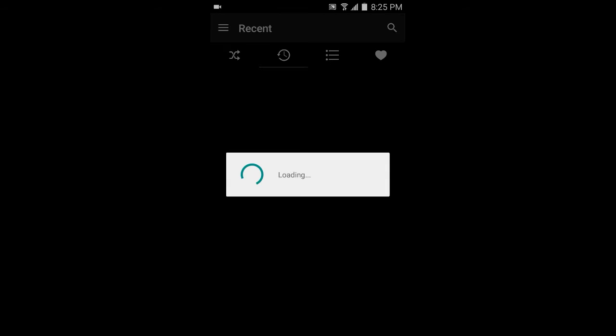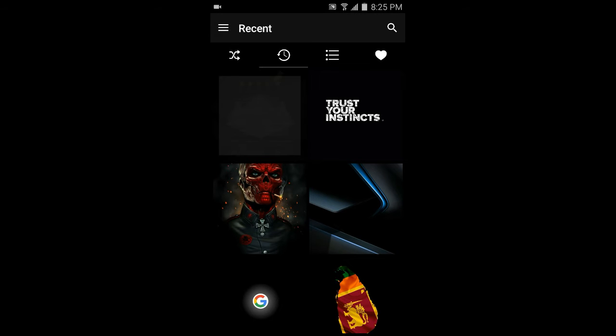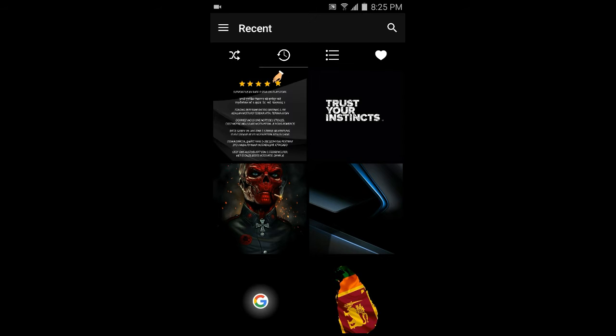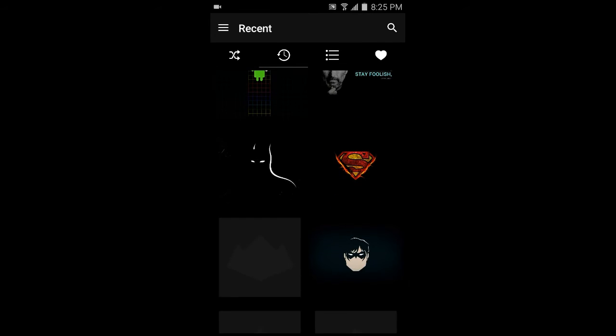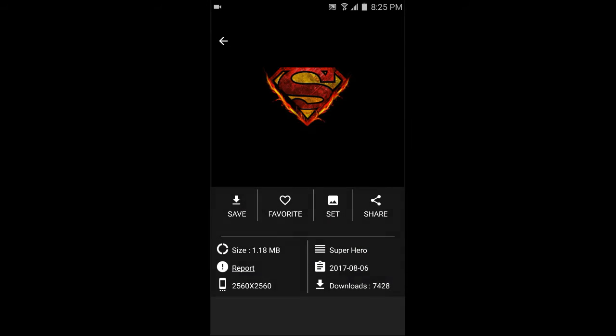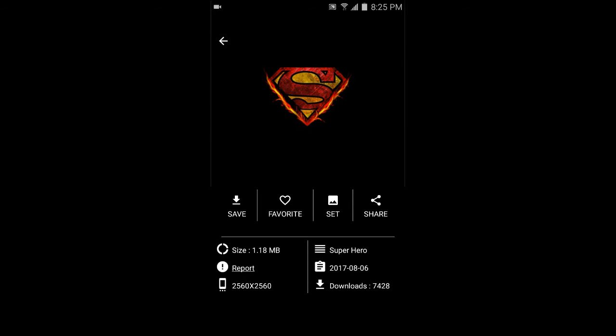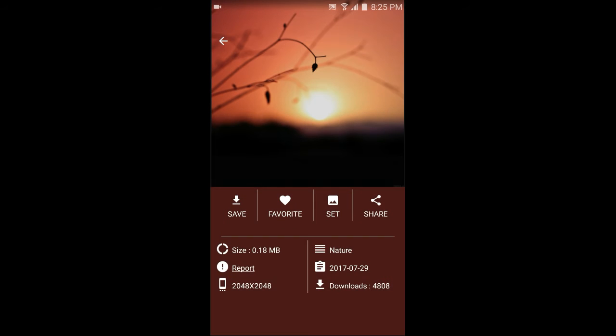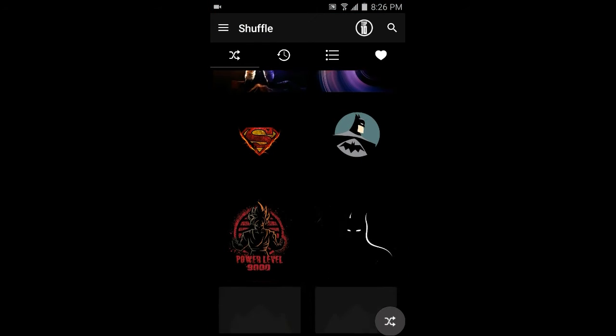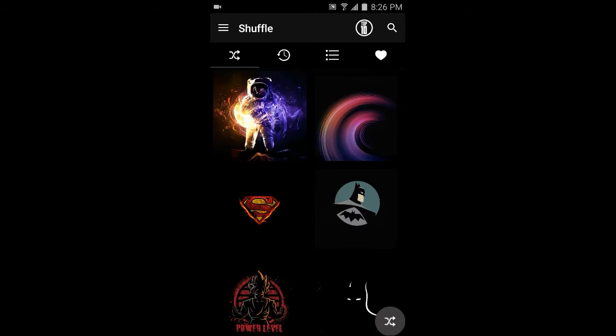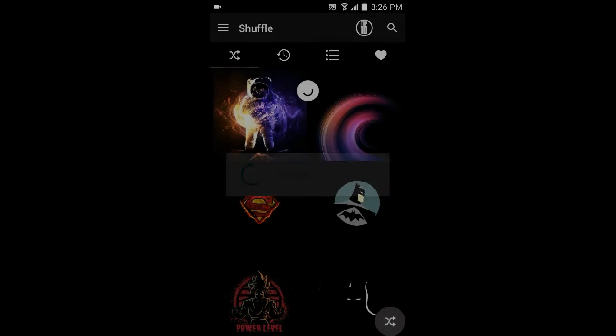By installing Dark Ops, these wallpapers look great on your smartphone, and plus, these wallpapers also act like a battery saver on your phone. So first of all, we have Recent, in which we have recently added or updated new wallpapers. Then we have the Shuffle portion, in which the wallpapers get shuffled after a period of time.